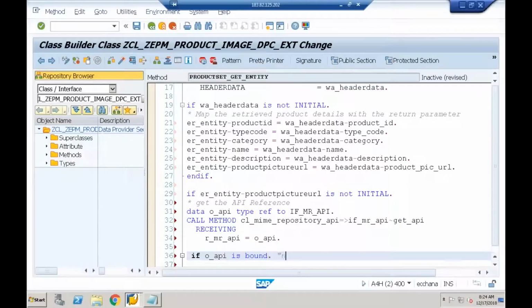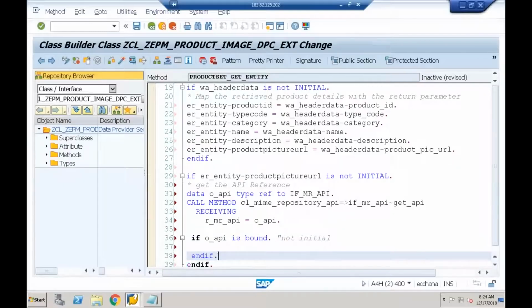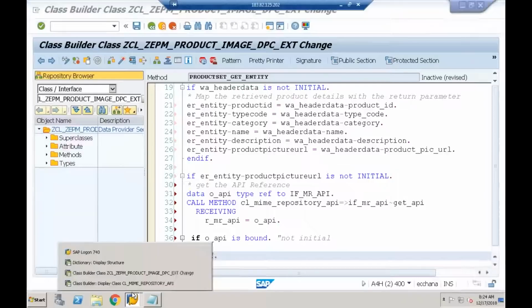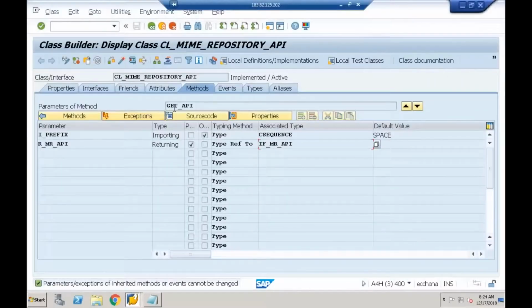Okay, after this, the next step is if o underscore API is bound, which means is not initial. If it is an object, is bound, or I can say is not initial, anything is fine. What I got in the previous step, when I call this static method get underscore API, is the object of this interface. Let me go to this interface. I double clicked on that interface. It takes control to that interface.